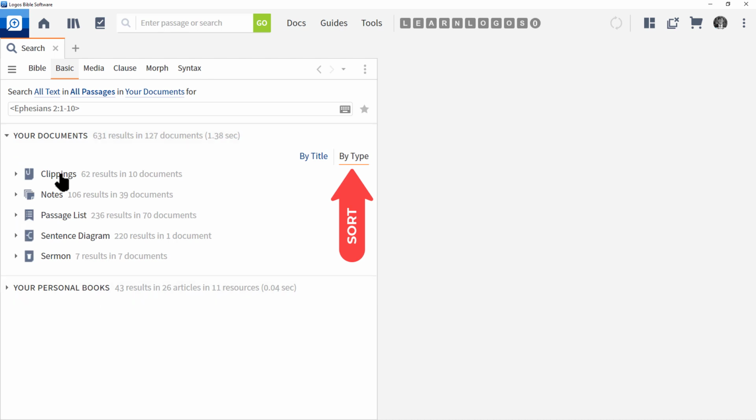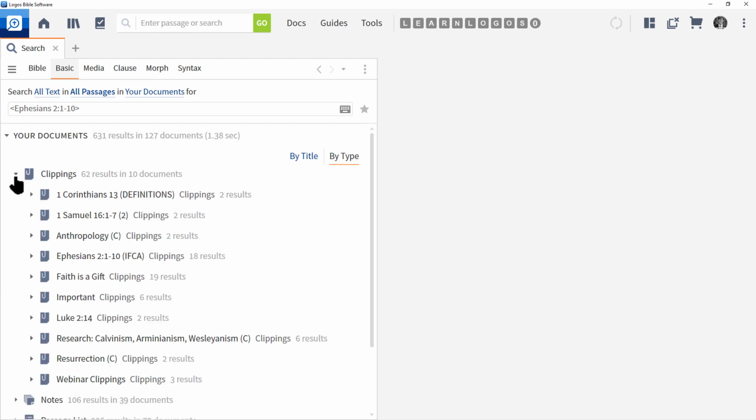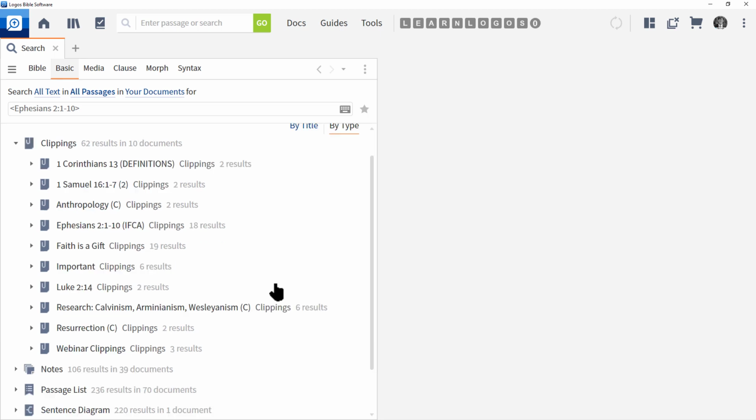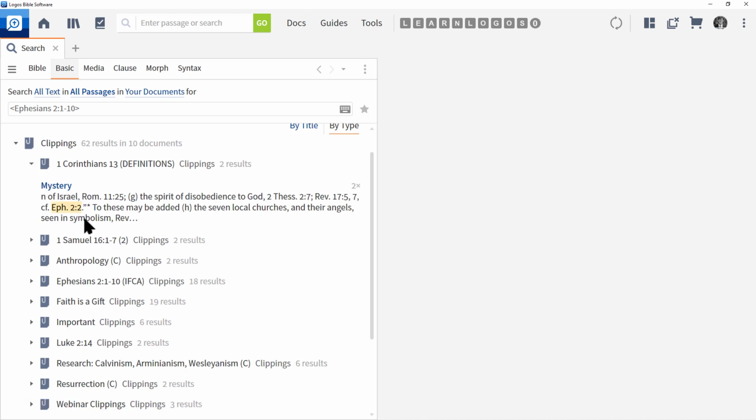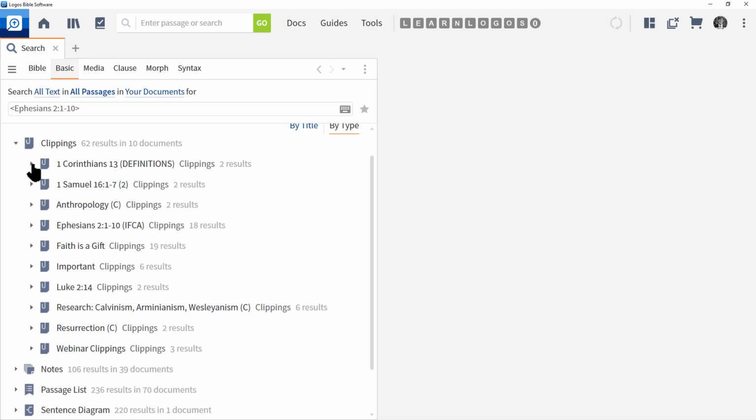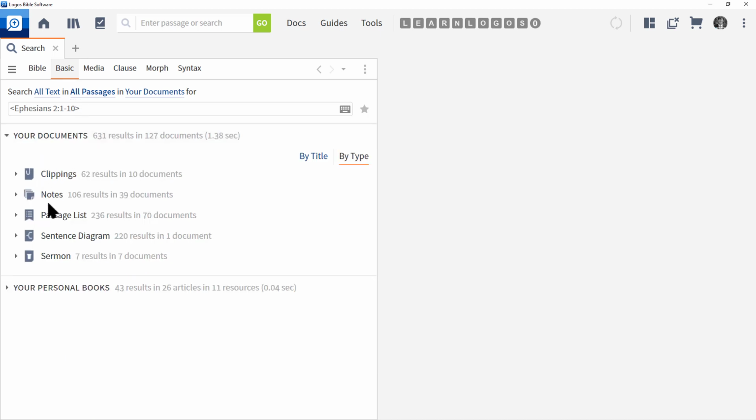Logos automatically organizes it by the categories: clipping, notes, passage lists. So that's real helpful. And then if we expand that, we can see the documents. Now you're starting to understand why this labeling is significant, because in a matter of seconds, I can quickly identify the content of that note before I get into the details of where that note was found. So if we click and expand, we now can find Ephesians 2:2, which is in my notes. So that's really the idea here: by naming your documents after a verse or key topic, when you run a search based on a verse or key topic, Logos is going to bring it back and make it a whole lot easier for you to find the information.